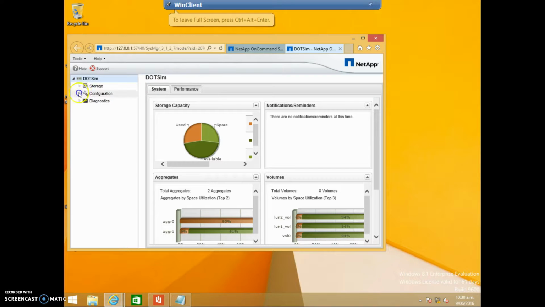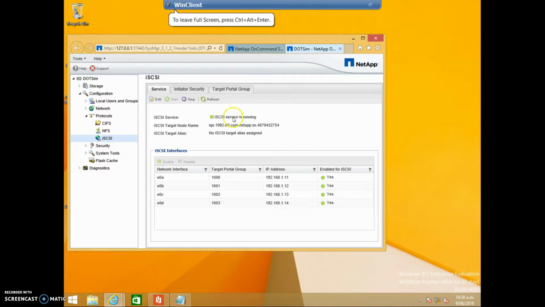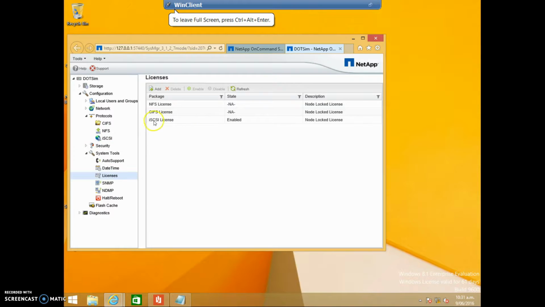Using our NetApp System Manager, under the configurations and protocols, we can verify that iSCSI is running. If iSCSI is not yet running, it can be started using this start button. On the other hand, if you cannot see iSCSI under the protocols, make sure that it has been enabled by installing the iSCSI license.